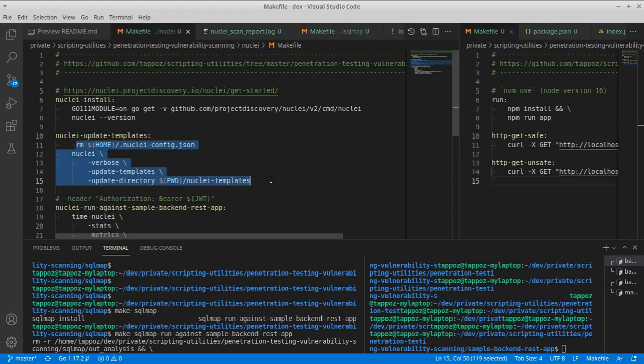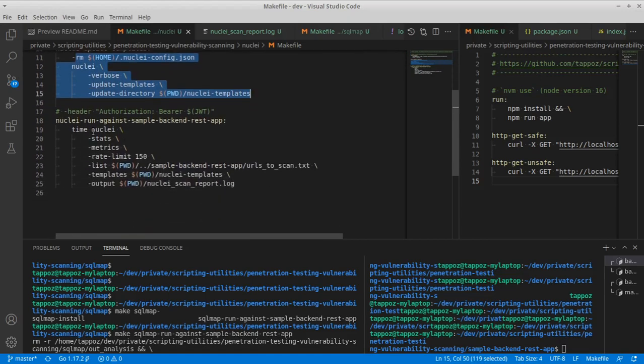collection of tests. And then you can run Nuclei this way. You can print some stats in the logs. This is a rate limit, limiting the number of concurrent requests you perform attacking your application server.